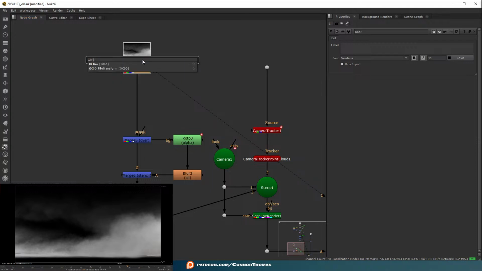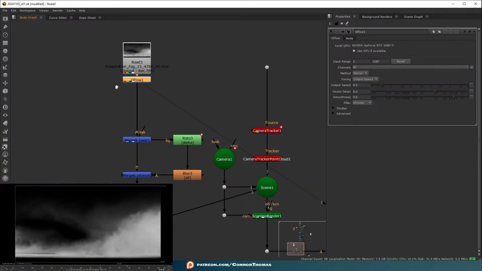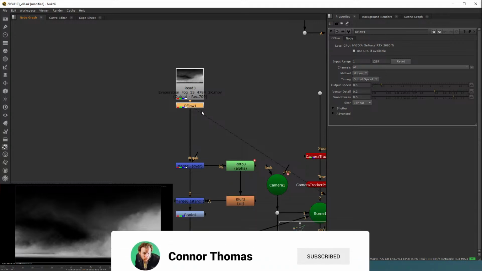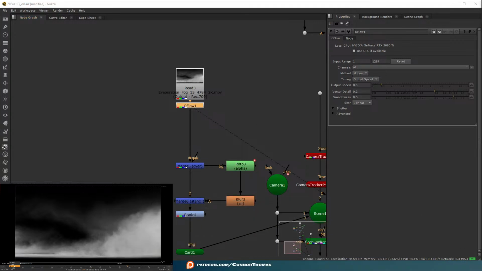We can add in an OFlow node, and we might want to pre-render this because OFlow can make comps pretty dang heavy. We'll set this to input here and just see exactly what it's doing. Now this is doing an output speed of 0.5. Let's set it to like 5. Just play that back. Now you can see that the smoke is moving quite a bit faster. Could be a little bit closer to what we want.